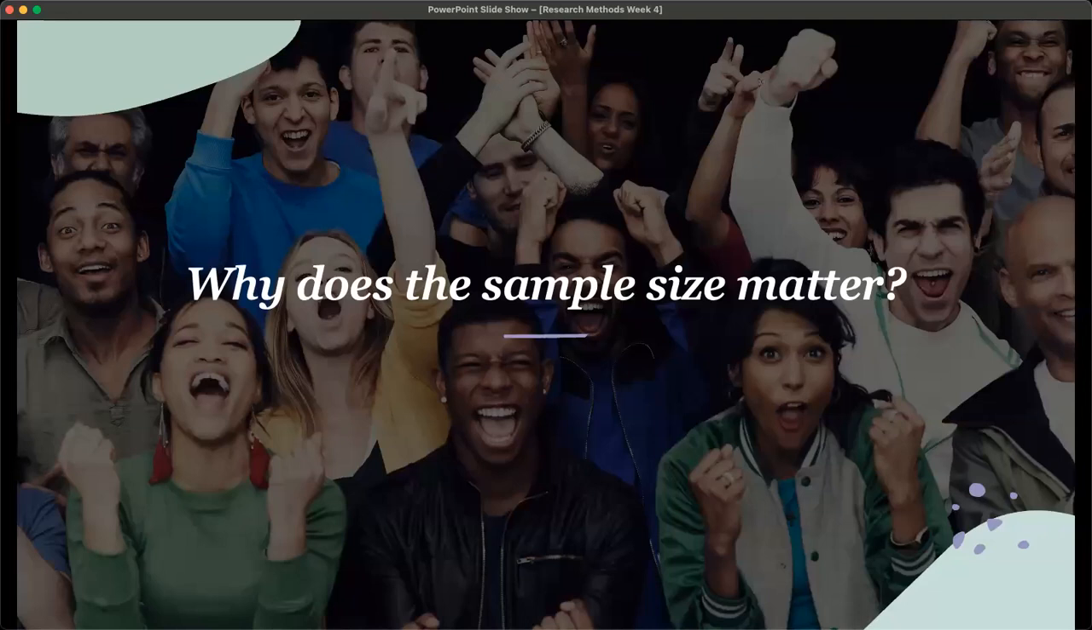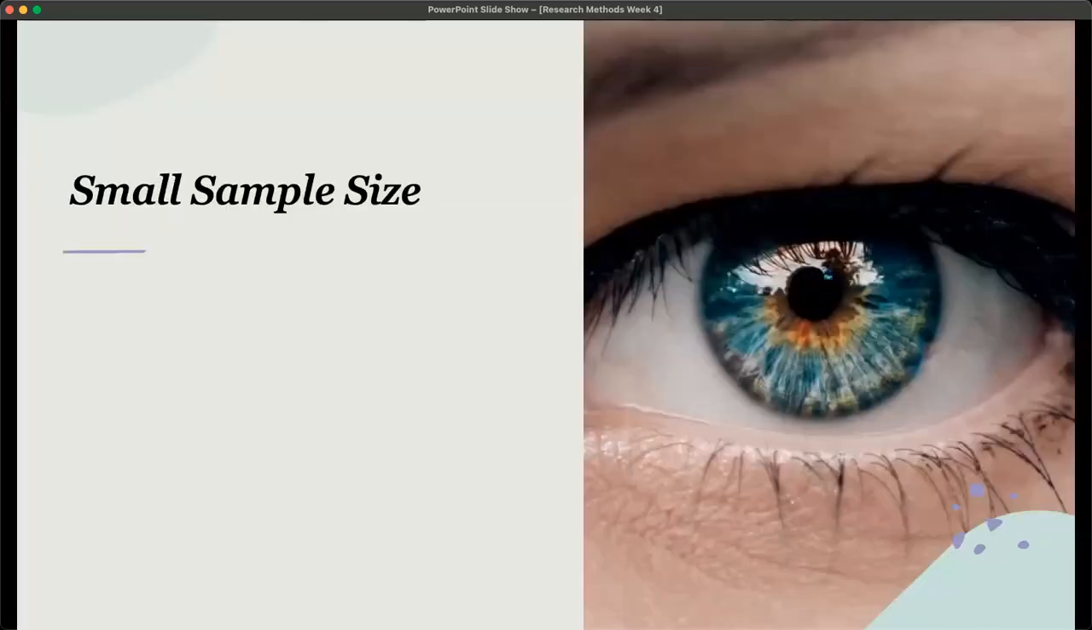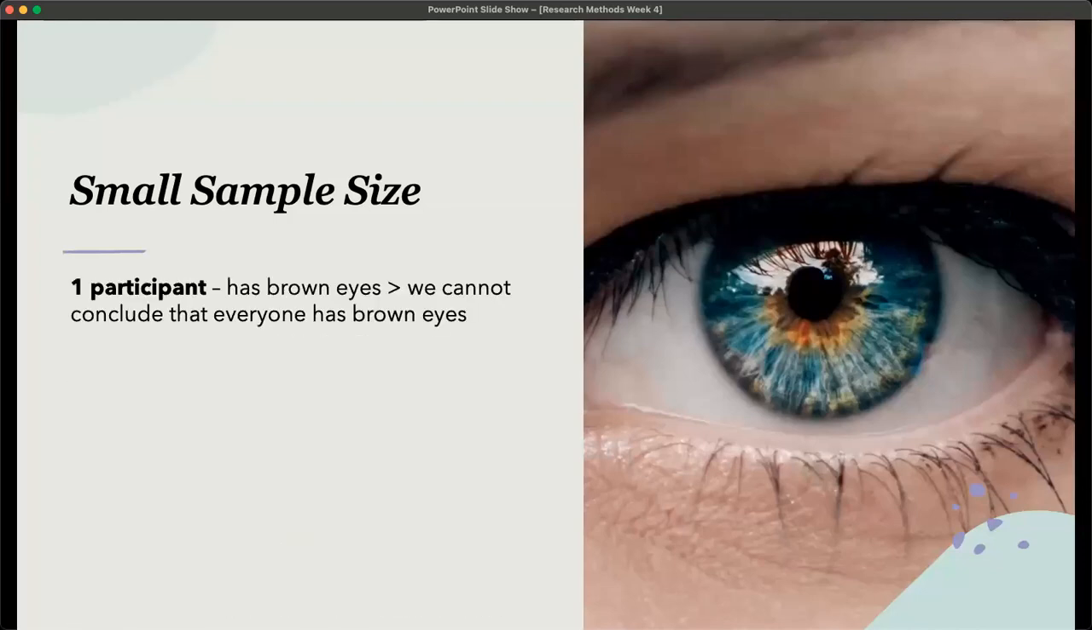Why does it matter if you have a small size or a large size sample? Well, let's look at an example here. For small sample size, let's look at eye color. Let's say your sample only includes one participant and your participant has brown eyes. We cannot conclude that everybody has brown eyes because this one person had brown eyes. So we cannot make a generalization that governs the entire population based on a sample size of one.